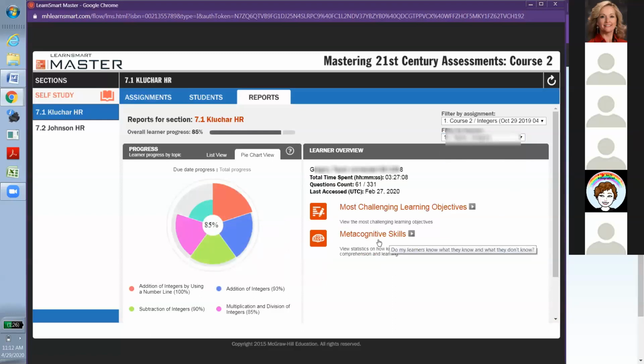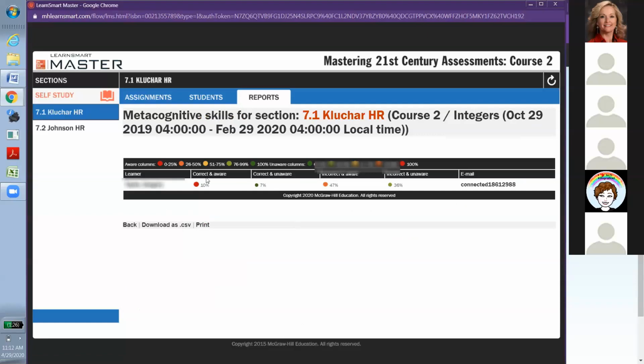And this is the metacognitive skills. This is where I was telling you that when they chose, like, I think so, I know it, you can actually go in here and see that he was correct and aware he was correct only 10% of the time. He was correct but unaware that he was correct 7% of the time. He was incorrect and aware 47% of the time. So he said, I think, I don't know, or I know I'm wrong. So he's very aware 47% of the time that he's wrong. And this one, incorrect and unaware. So he actually thought 36% of the time that he was right, but he was actually wrong. So I like that report.